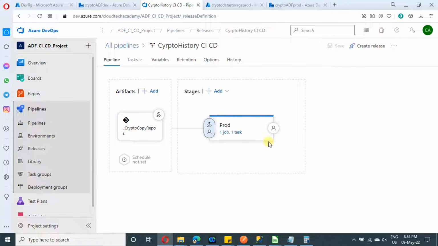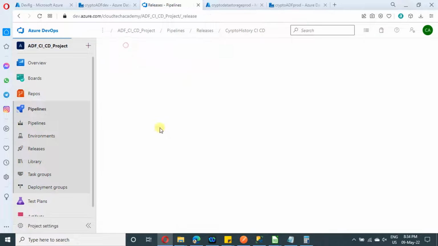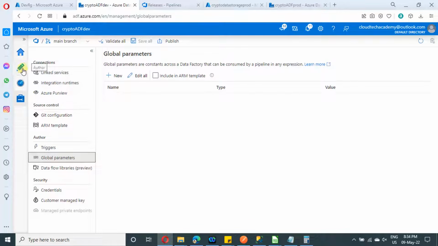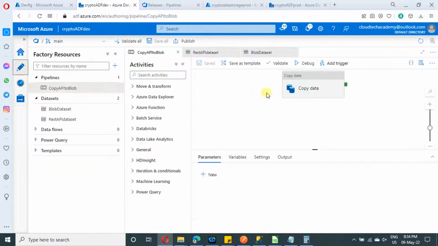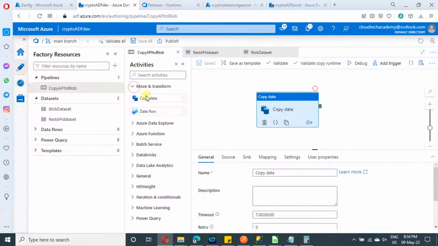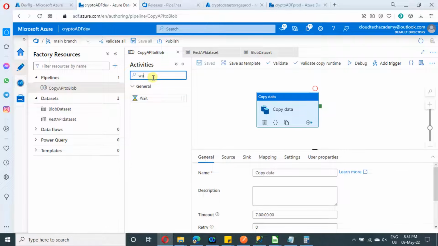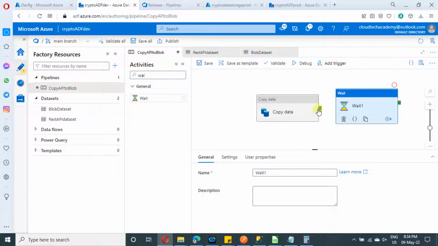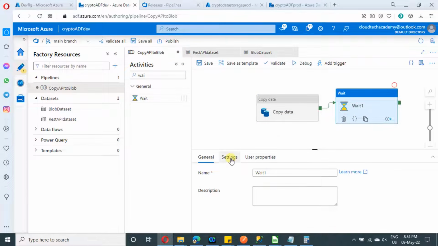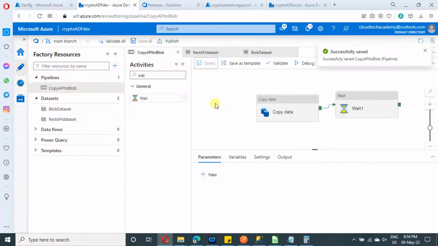Now I'm not going to click on create new release because we are not going to do it manually. Let us check how this automated deployment works. In order to check this, we need to push some latest changes into the dev data factory. I'm not going to make many changes, so instead I'm just going to add one wait activity. Let me drag and drop it, and I want this wait activity to run after the copy activity, and here I'm setting the wait time as 1 second. So let me save and publish.